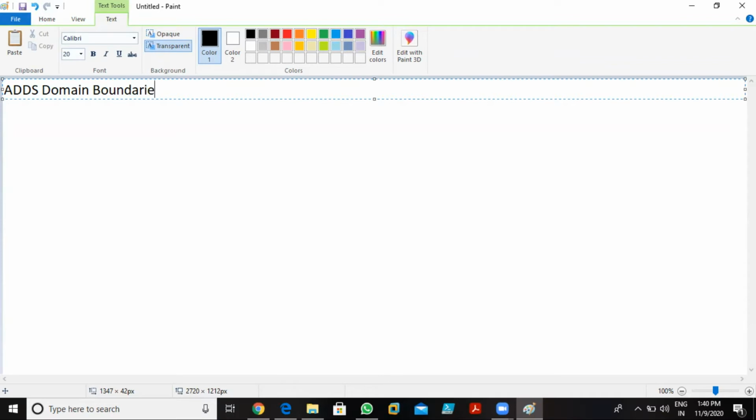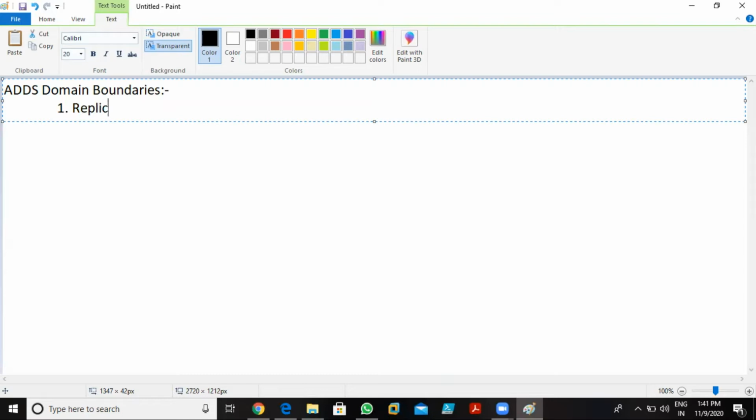Okay, domain boundaries. Now, what is the meaning of boundaries over there? Boundaries means the infrastructure provided by the ADDS domain and the ADDS forest. If we talk about the services which work in or are provided by the ADDS domain, number one is known as replication. The first boundary is known as the replication boundary.